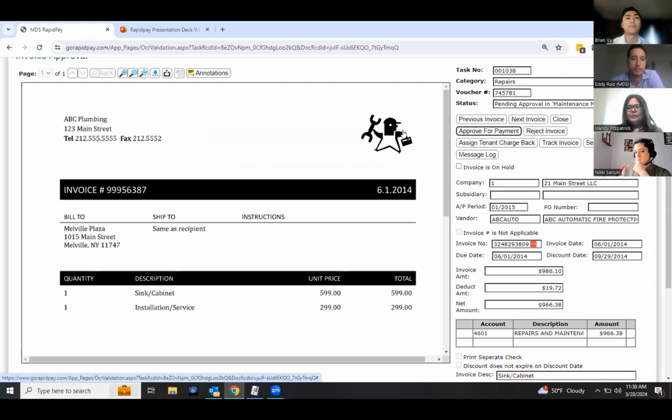and you'll be able to keep doing that. A great thing about being able to approve is you'll be able to access the RapidPay system via a tablet or a cell phone. So if you're on the go, if you're a property manager or a manager, you'll be able to approve and pay invoices with a few clicks of a button. That's approve for payment.